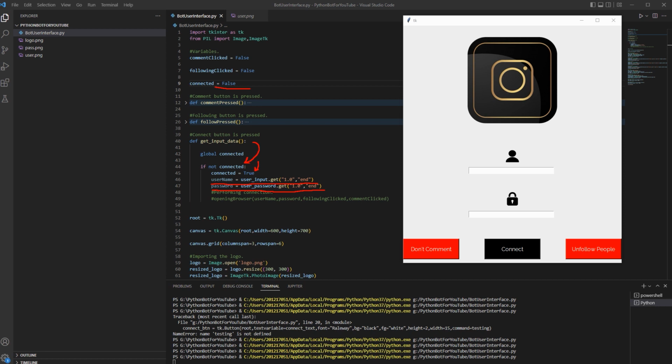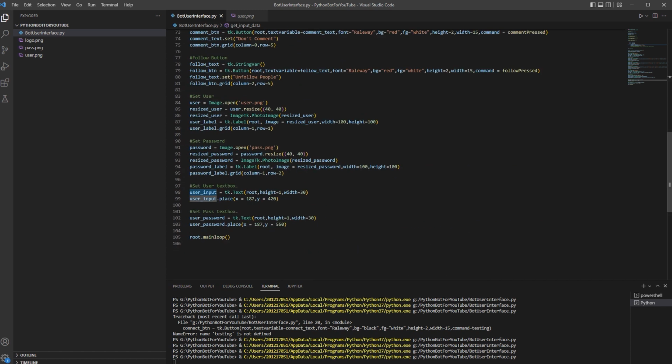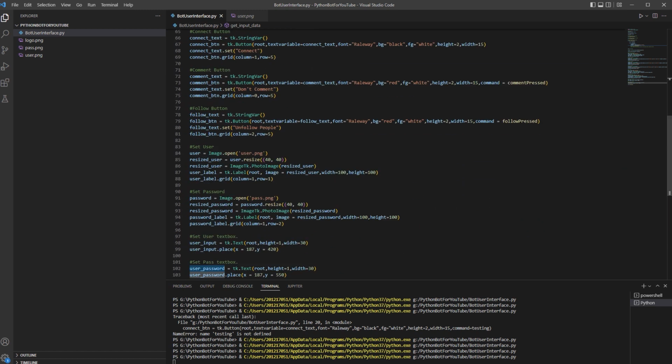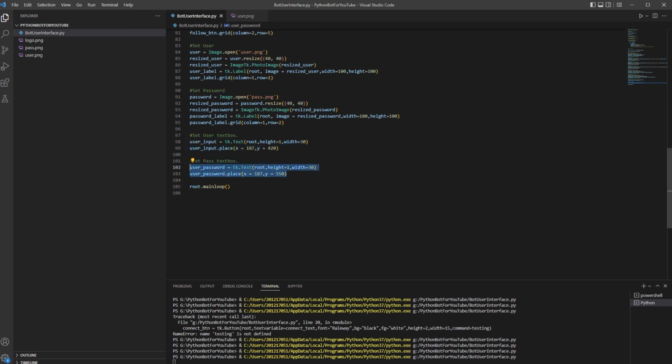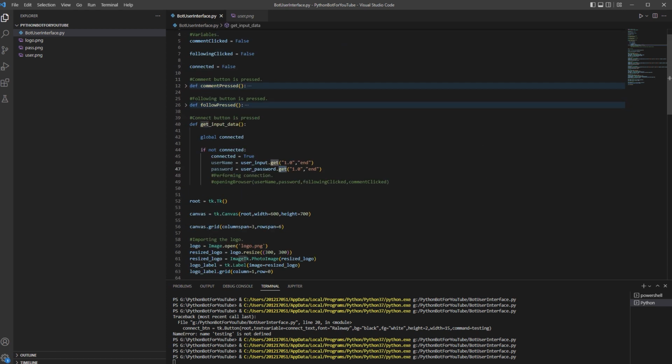The way you actually extract data from these is that when you write something up, so when I write, let's say, lead engineer here, and I can write YouTube here in the password. Once I actually type connect, this username and password is going to be retrieved by the username and the user password, obviously. User input is the thing over here, the user text box, and analogically, user password is going to be set pass text box over here. The way we actually extract data is by saying .get, and then we're actually passing the parameters from where you want to get to the end.